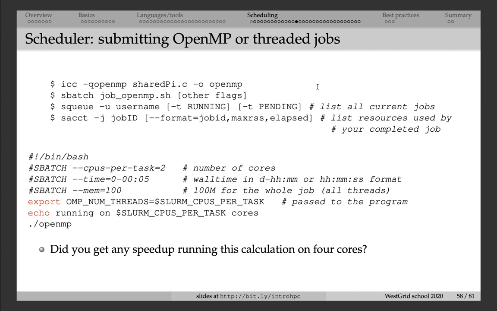One thing I have not mentioned so far is that you can pass different flags to the sq command. You can say sq -u, your username, and that will list all current jobs, whether they are scheduled to run, still waiting in the queue, or running. If you want to show only running jobs, you can say sq -u, your username, -t running, or you can say -t pending, or both if you want to do it that way.